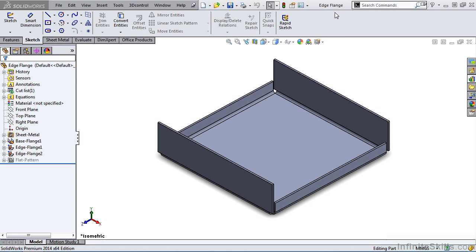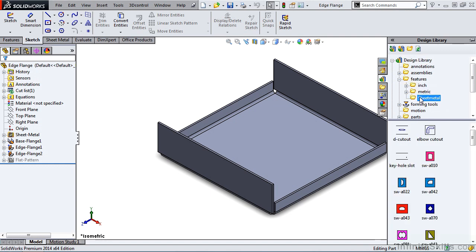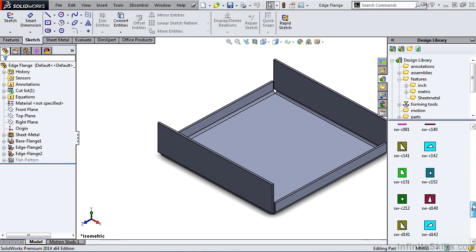We are going to start by talking about sheet metal cuts. Solidworks has provided many different cut shapes in the design library, and they're very easy to place on a sheet metal part. So let's go to the design library, expand the design library, expand the features folder, and select sheet metal. And notice the many different sheet metal cut shapes.